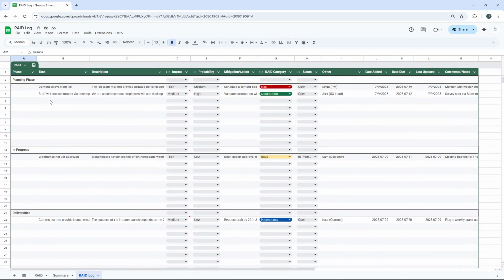Now let's have a look at an example of a risk, an example of an assumption, an example of an issue, and an example of a dependency so that you can understand the nuances between them and how this could look on a project. So this is a RAID log for an internal website redesign project. Okay, so all of these items are related to that. So the first is, this is a risk. So it could be for our internal website redesign that there's going to be content delays from HR.